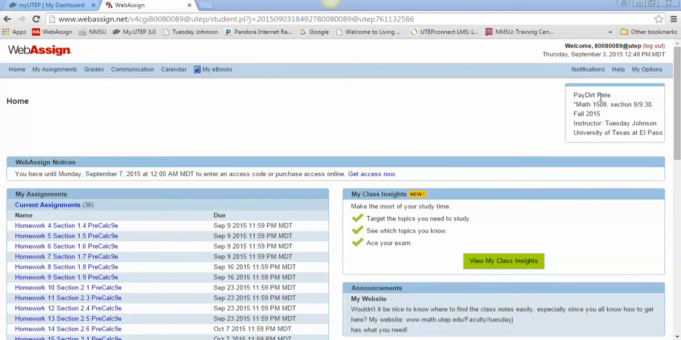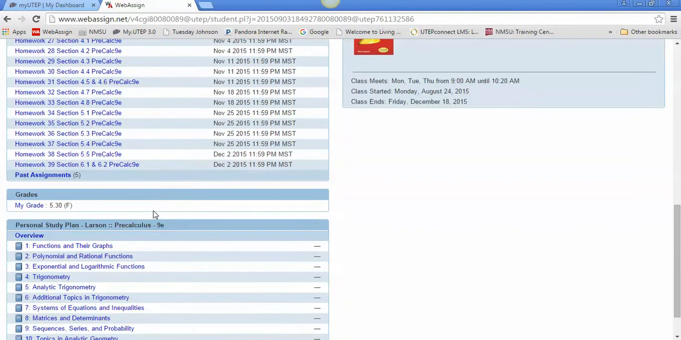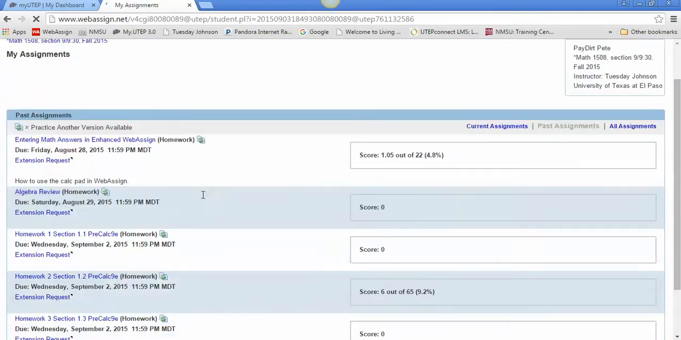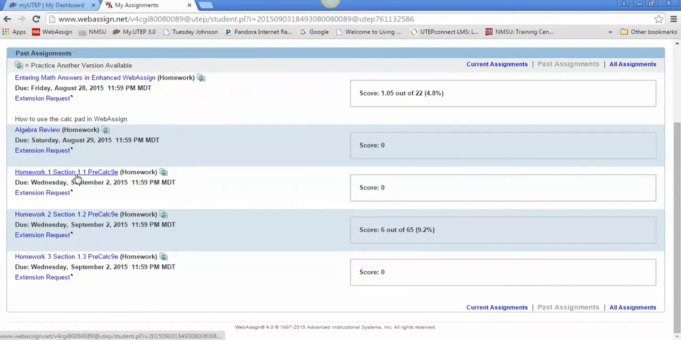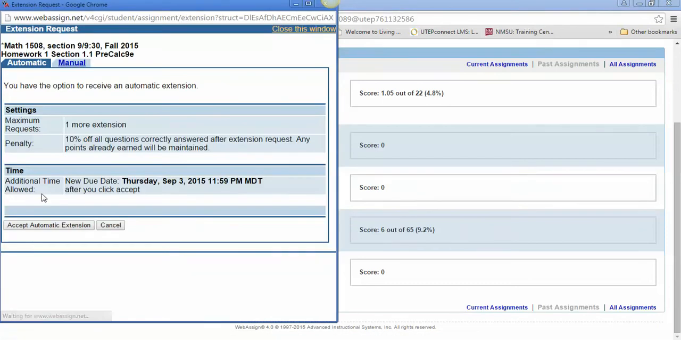Here we see Paydirt Pete is logged into his Math 1508 course, and he's missed the assignments for sections 1.1, 1.2, and 1.3. What you can do is scroll to the bottom where it says past assignments, click on past assignments. For homework 1, section 1.1, PayDirt is going to request an extension.